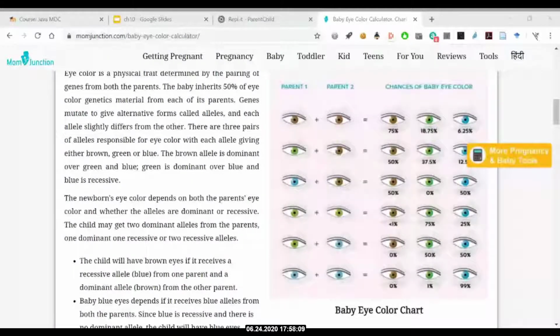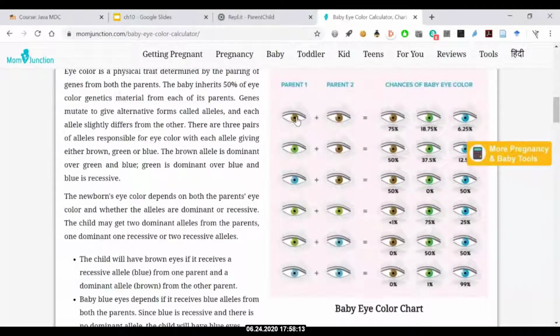So let's see. Yeah, we'll pick the most likely. We just have to get something off the ground, right? Just something to show this example. So it looks like if they both have brown eyes, the chance is 75%. We'll just do the first one.